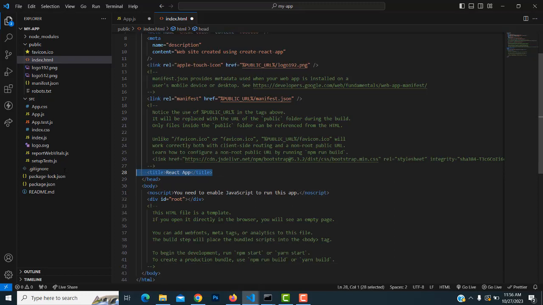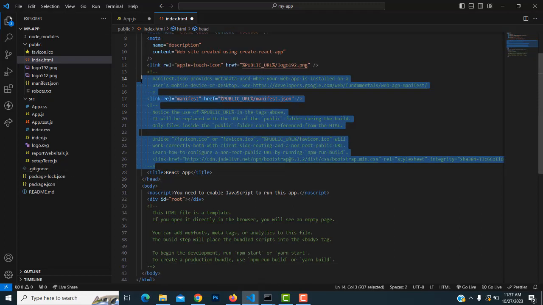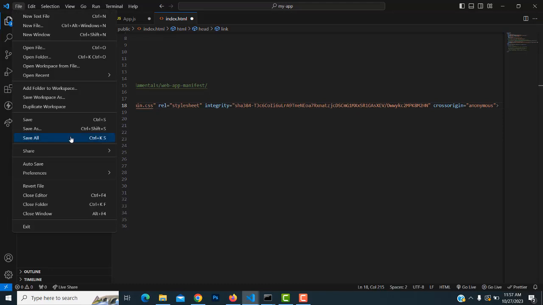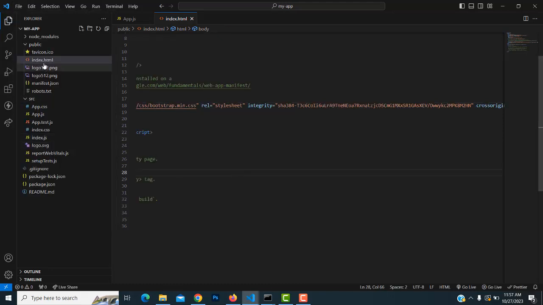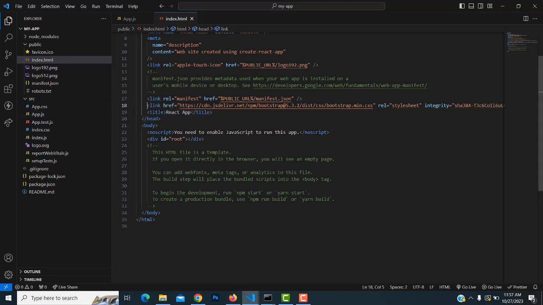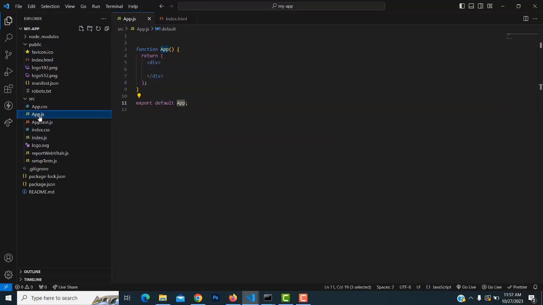So you are calling it inside the head tag in index.html. Now let's save all. I have called it successfully. Now I'm going to go back to app.js. Here I'm going to make the design.